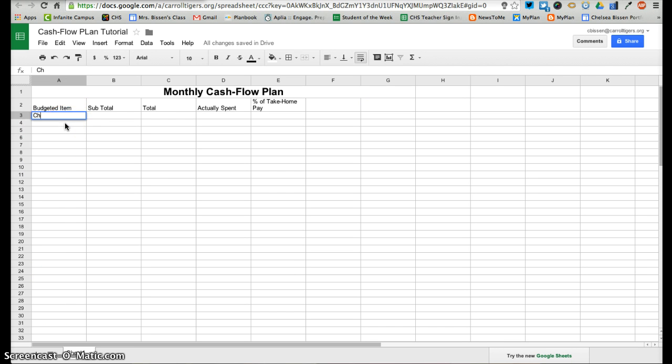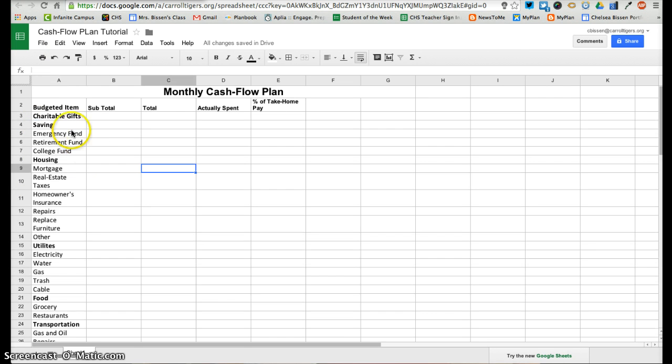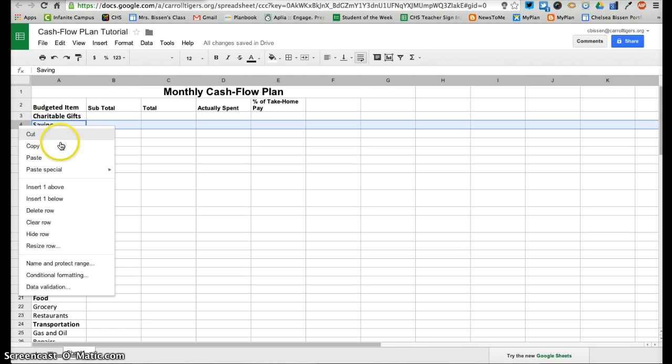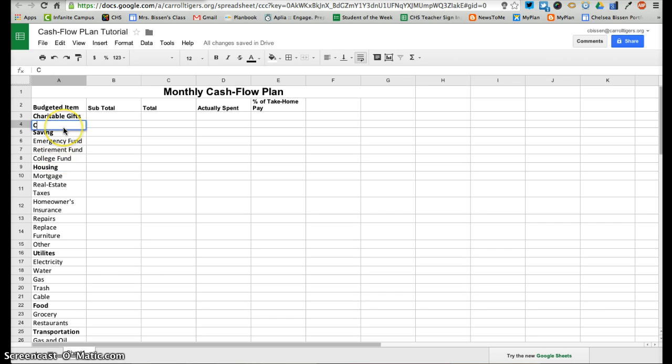The only things that you need are the headers. Okay, so the things that I have in bold. Okay, so you need like saving, housing. Once I get this list done, you'll be able to see that whatever things are in bold you need, and then you need to decide what goes underneath of those. So these are the things that I have in my list. Okay, so charitable gifts, maybe under here I want to go ahead and insert a row and put that this is my church that I give to.